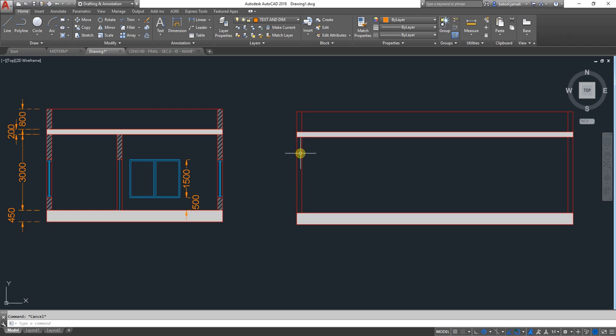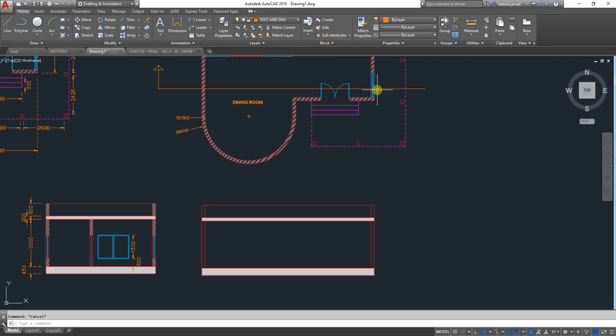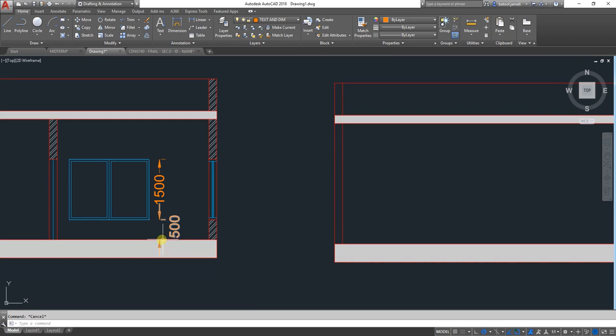Before you add the hatch for the walls, you need to check if you have any windows or doors on these walls. So in this wall we have a window. In this wall we don't have anything, so we only need to add this window and this wall. As you can see, the height is 500 above the floor slab and then 1500 for the window.